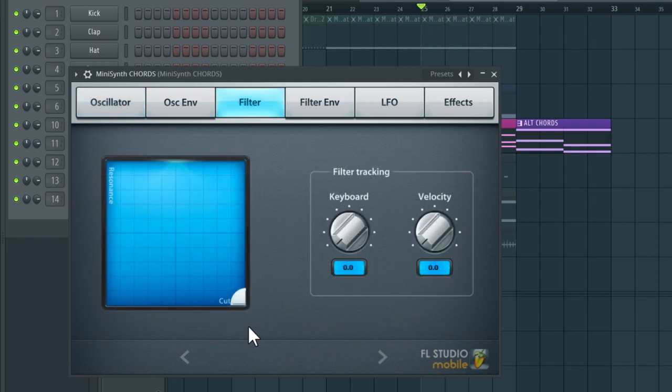Now listen to what happens when I move this XY pad around. We're able to adjust the cutoff and the resonance of the filter using this pad. So at the moment, it was in the bottom right corner. But I know later on I'm going to want the lead part to take up the higher frequencies. So I'm just going to pull this cutoff down to around the middle point. We're just reducing the amount of high frequency content in this instrument.